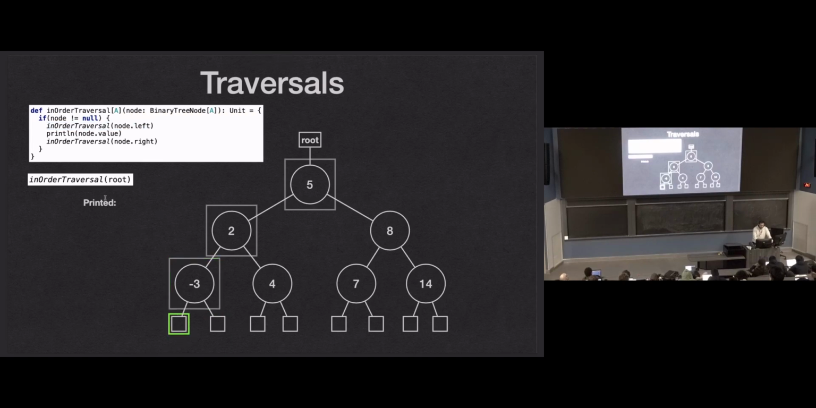So we're going to get a call of in-order traversal of null. So node does equal null, so this is false. So we skip the conditional, and we're right at the end of the method. We just don't do anything. We've hit our base case of null. Don't do anything. That returns back to this stack frame.